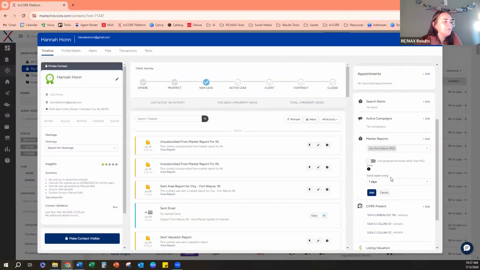and select, and then you can choose whether you want it to send every 7, 14, 21, or 28 days. I would probably do 28, just so it's kind of every month for everybody.